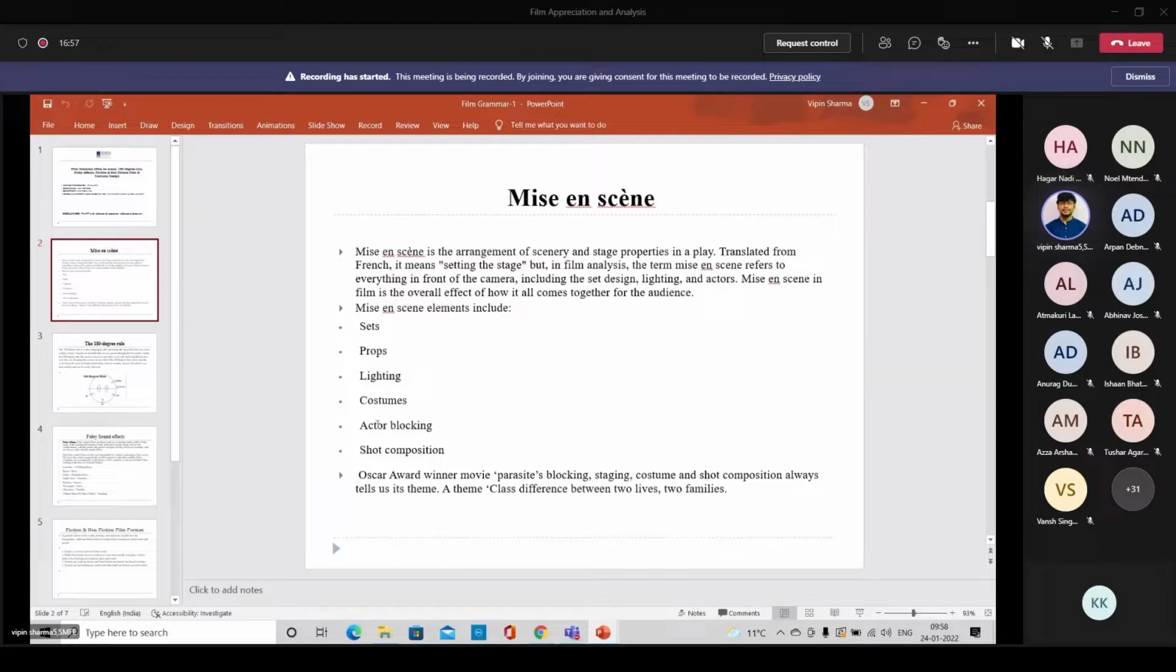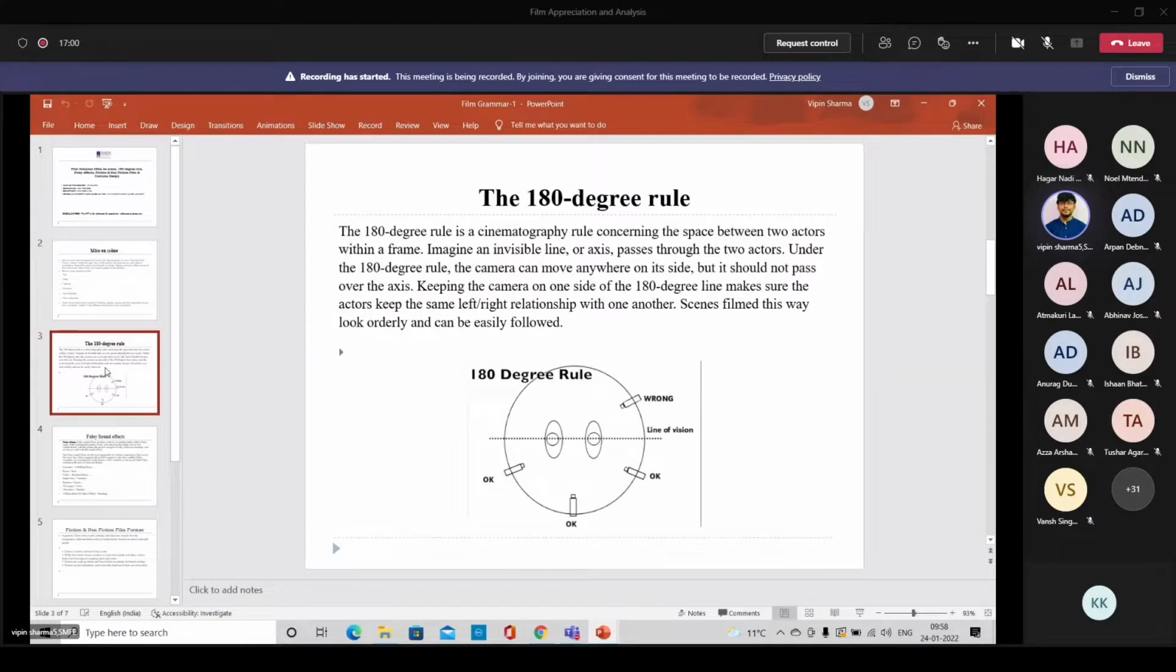So sets, props, lighting, costume, actor blocking, shot composition. So how to plan a shot, how to plan a set, and where you have to place camera. So about the 180-degree rule. ठीक है, ये लास्ट क्लास में मैंने आप लोगों के साथ शेयर किया था.